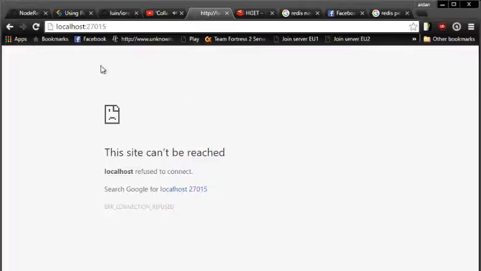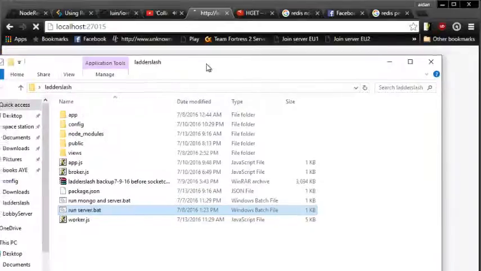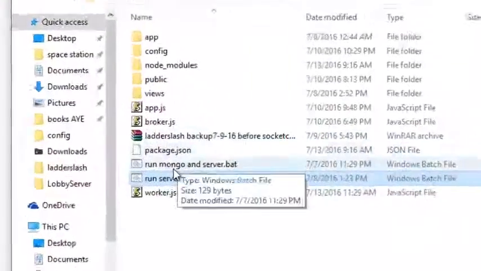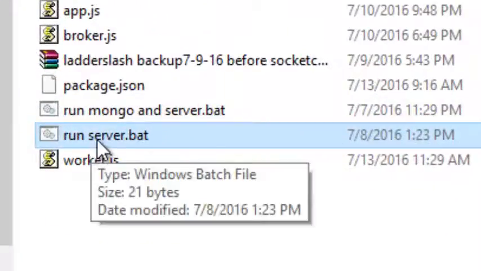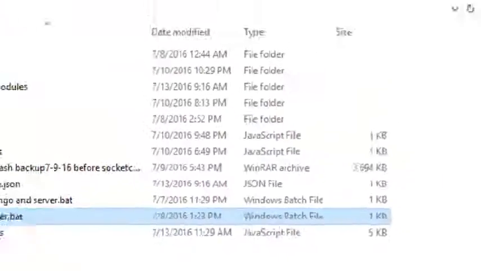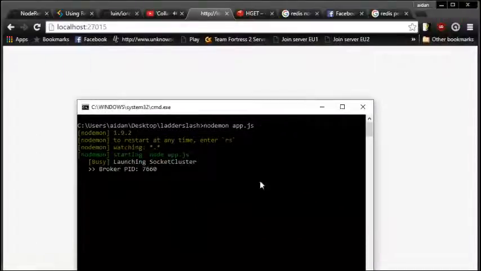Hey guys, what's up? I'm just gonna show you a quick show off of my current project. So it's pretty easy. You run the server .bat and it will start up the server.